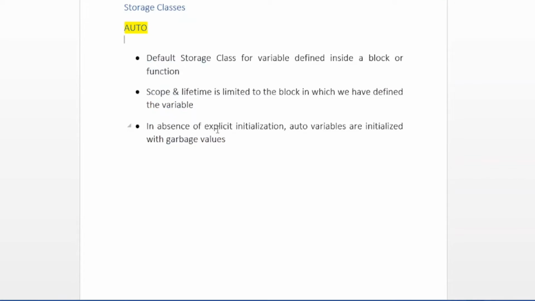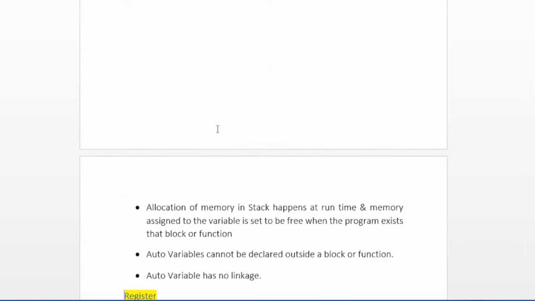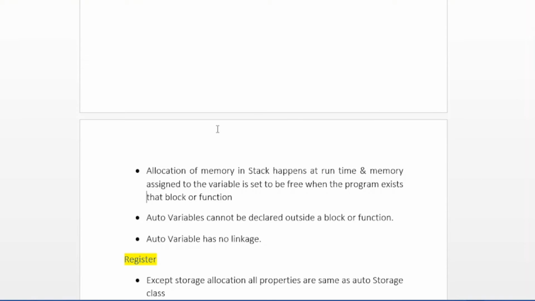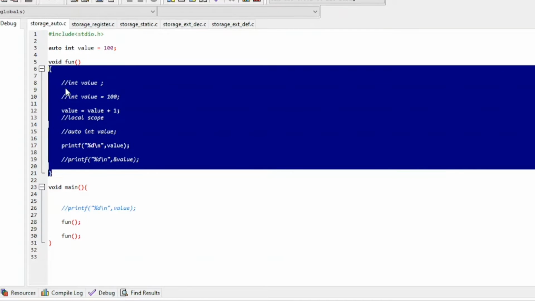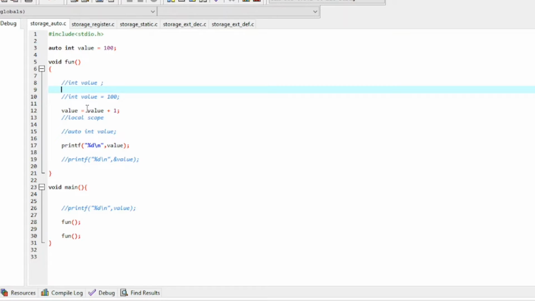The next storage class is register. Okay, 3 points are remaining for this. Allocation of memory in case of automatic storage class happens in stack at runtime, and memory assigned to the variable is set to be free when the program exits that block or function, okay. Here the memory for this is set to be free when we leave this block, okay. When control jumps from this block to this block, memory for this is set to be free.